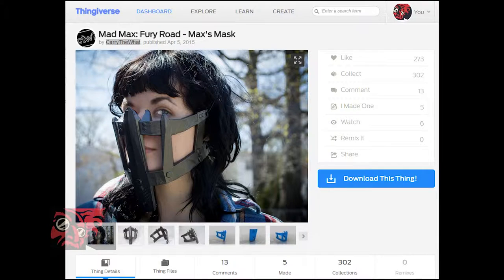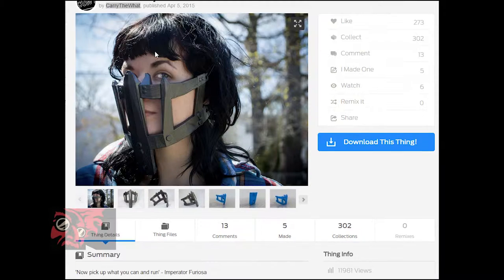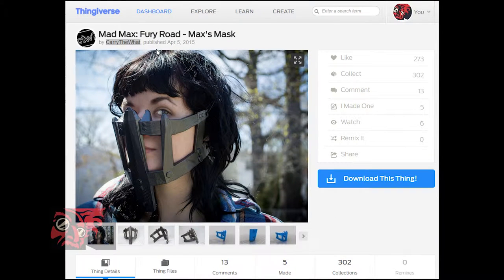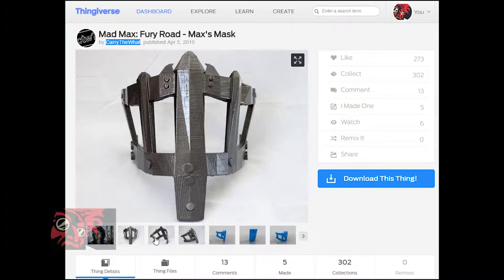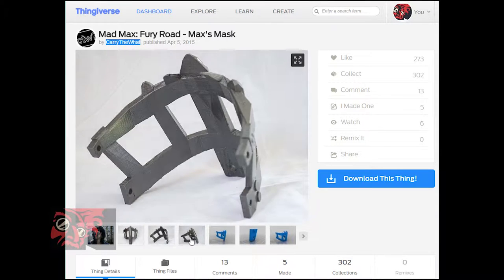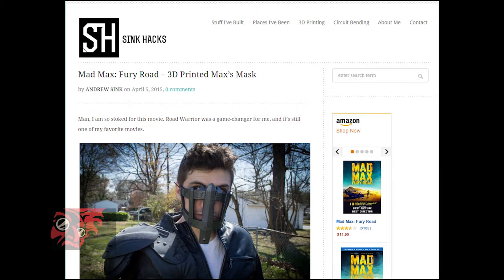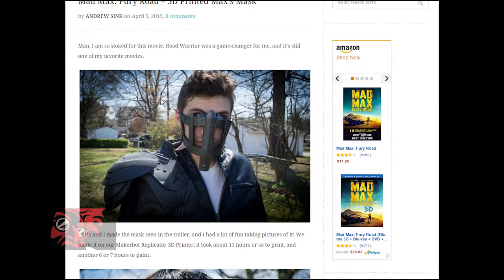So this is where I downloaded the original model from Carry the What on Thingiverse. As you can see, it's a nice clean model, but it's fairly low resolution. I wanted to download that just because I didn't want to spend time modeling it from scratch. And then a little bit of research, I saw SyncHacks.com. It looks like they're one and the same here, so you can go check those guys out.